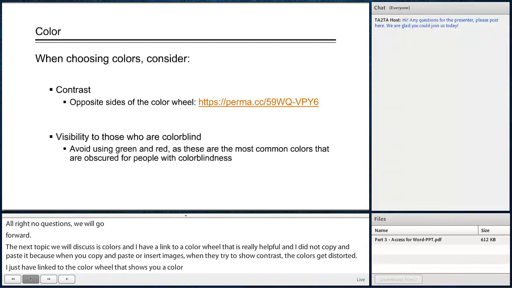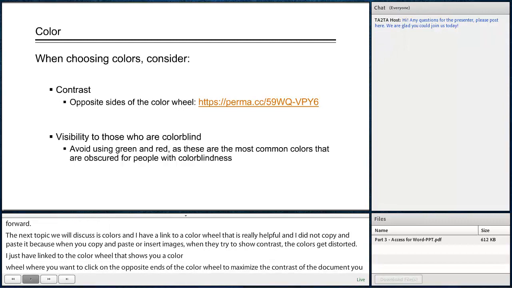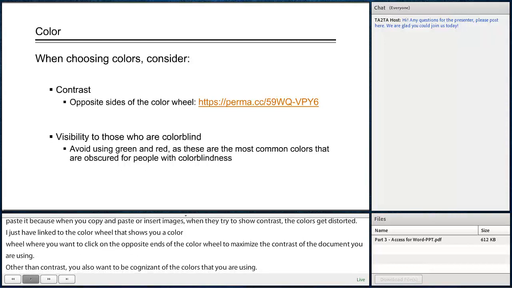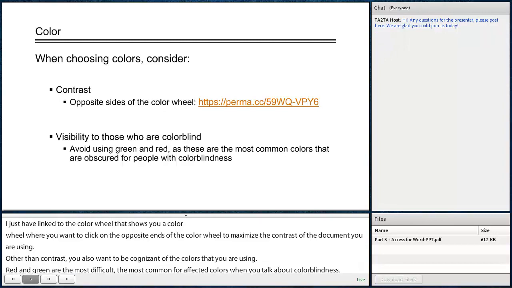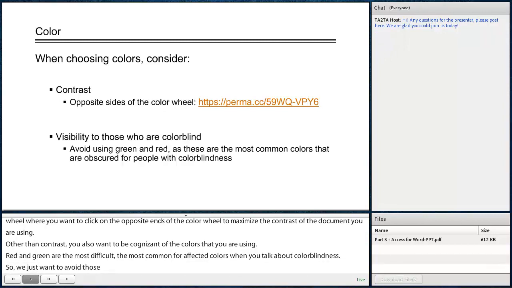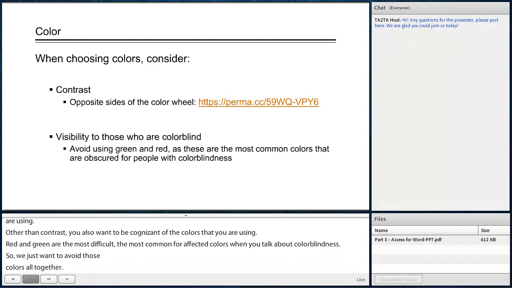Other than contrast, you also want to be cognizant of the colors that you're using. Red and green are the most commonly affected colors when you're talking about color blindness. So we just want to avoid those colors altogether because if you're using red and green on pretty much most backgrounds, then there's a chance that anyone who's colorblind will just not be able to see that there's anything there, or it will come off very gray. That's another common aspect.